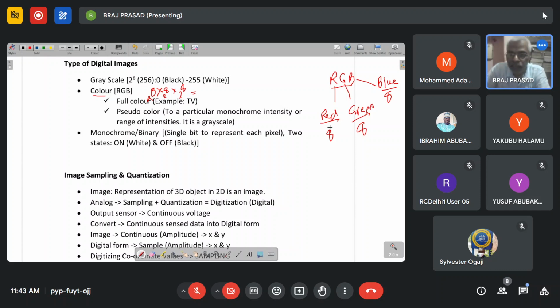The value of R is from 0 to 255, the green value also ranges from 0 to 255, and blue also from 0 to 255. If we combine all these colors, we get about a million colors, and our eye can recognize only some of them, not all colors. So it produces the maximum colors, and we use this RGB model.